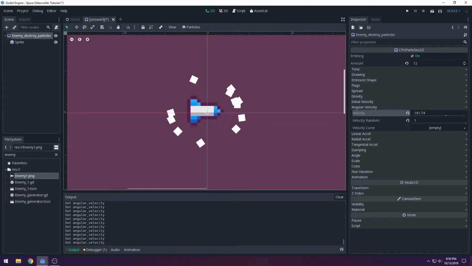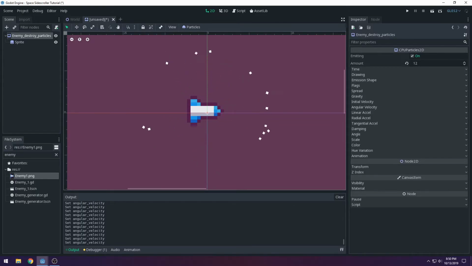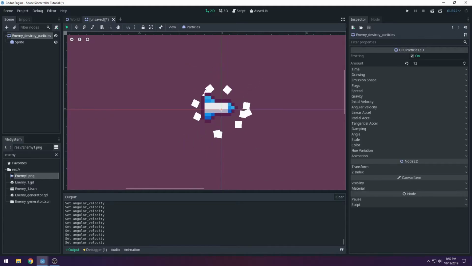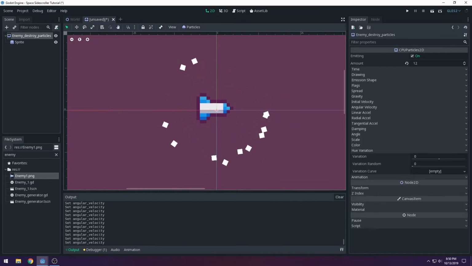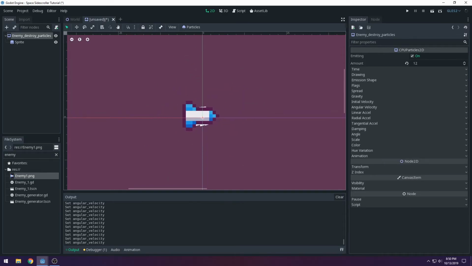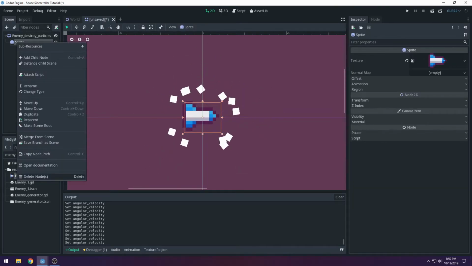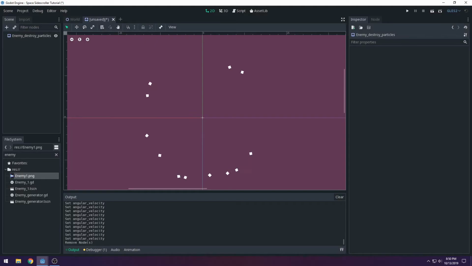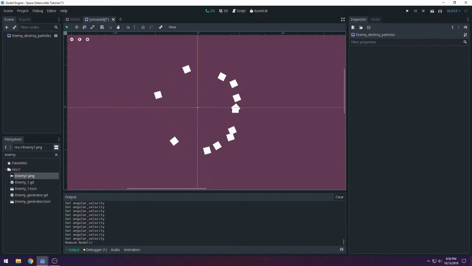Yeah, I like that. So this is basically what our particles are going to look like. I'm going to leave the particles white for now, and then I'll probably change them later. But we can remove our sprite now. That was just to see the scale. And now we just have our particles.